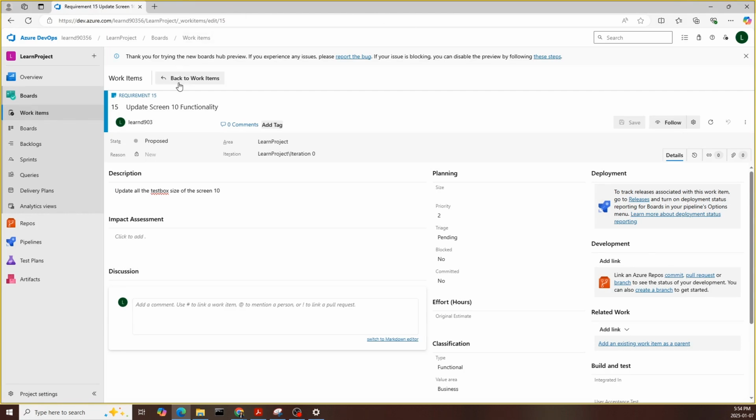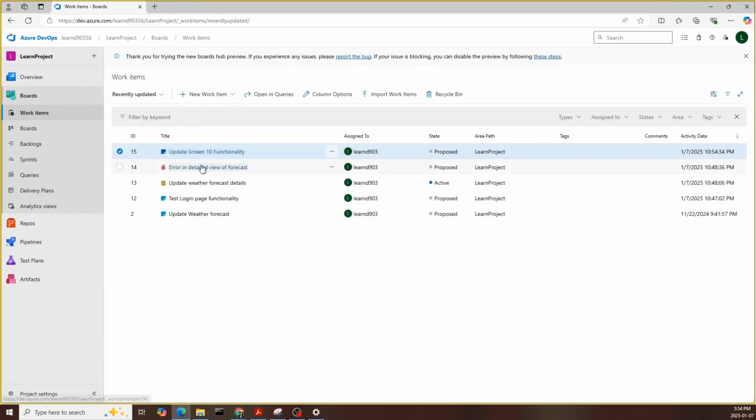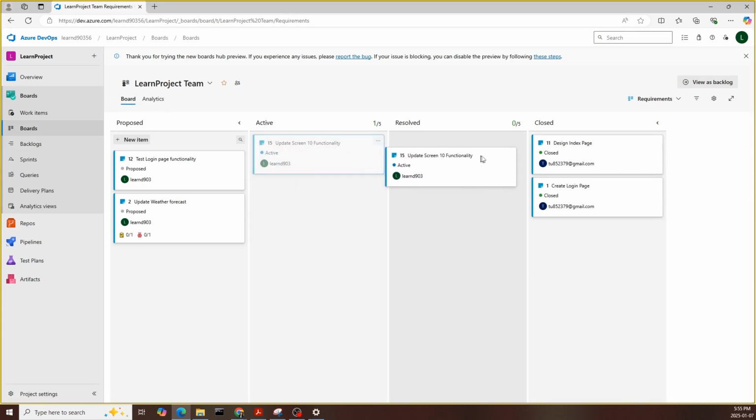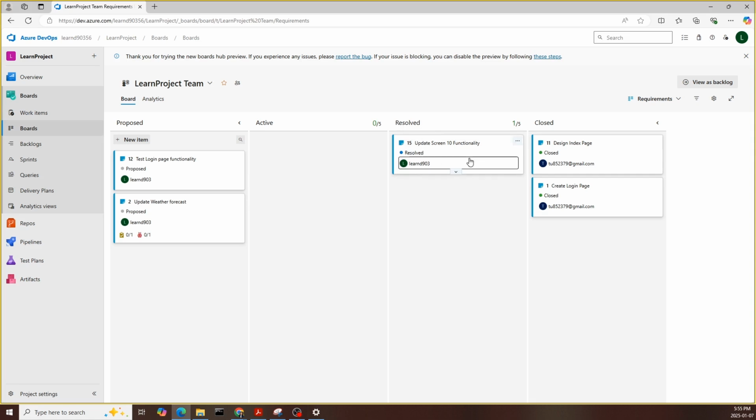Go back to the work items. You will see your work item has been added. Now go to the boards where you can organize your work items. You can move your work item to different states like active state, which means you are working on it. Resolved state, which means you have completed your work. Or closed state, which means your work has been verified and tested.